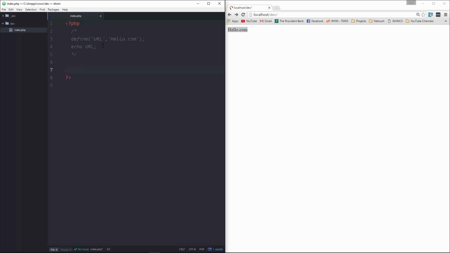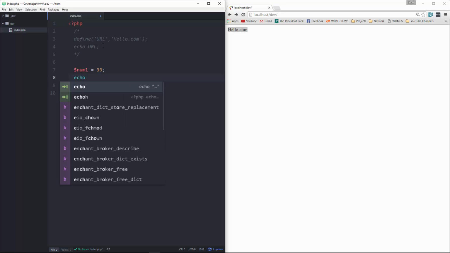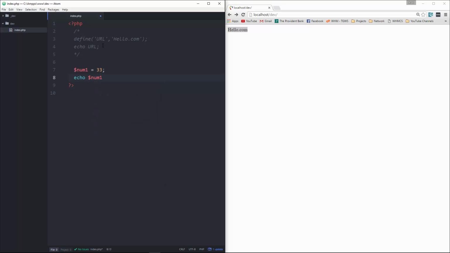Alright, so now let's talk about variables. Variables have to begin with a $ sign in PHP. Let's create a variable called $num1, and we're going to set it to a number. Now if we want to spit this out, we can just say echo $num1, and that's going to throw out 33. We can create another one, let's say $num2, set that to 50. And then we could do echo $num1 + $num2. You can use variables in math functions. So now we get 83.